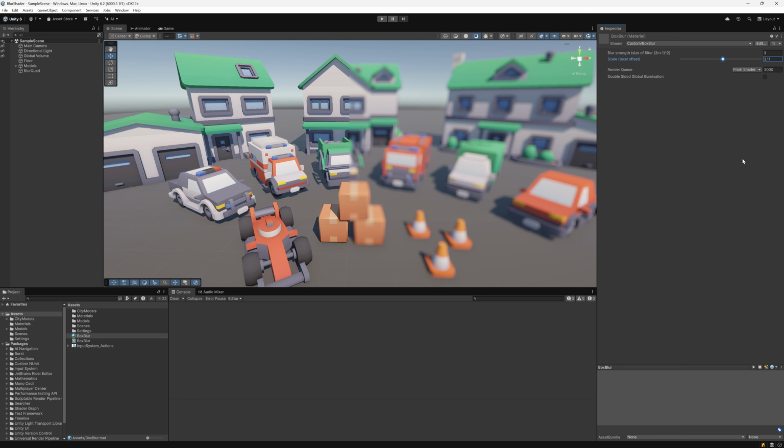Now let's see if the scale parameter to offset the texels does indeed get us more blurring without increasing the size of the filter. You can see as I increase it in the slider we're getting more and more blurry. Great! I think a strength of 3 and a scale of 3 is about equivalent to a strength of 10, so that's working really well.